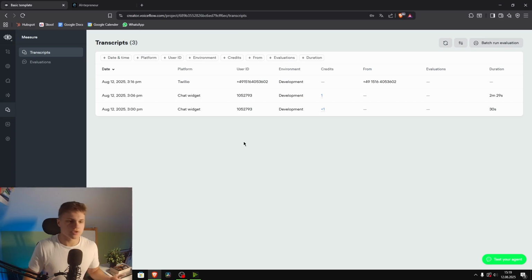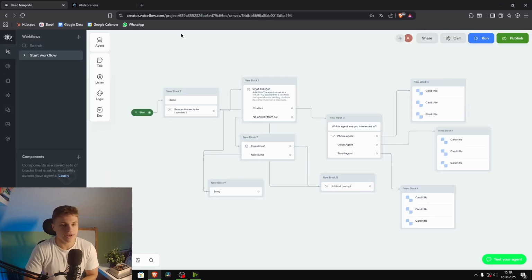Okay, so this works out pretty good as well. And with that, I hope I've given you a good first insight of what Voiceflow is, how it functions, how it works, and what everything is that we can do, and that is pretty cool.